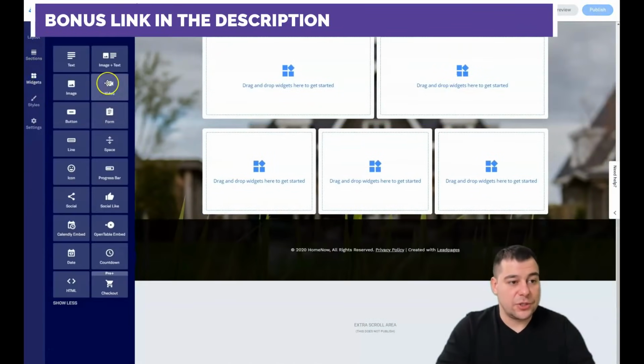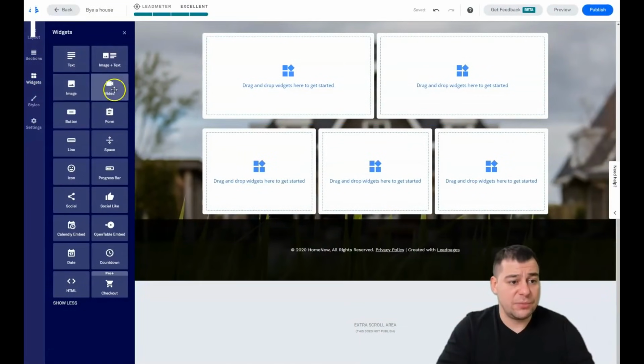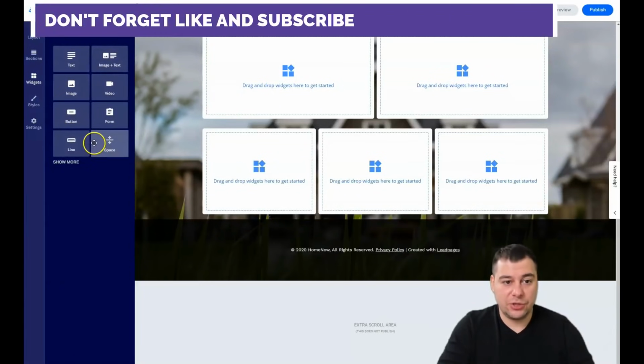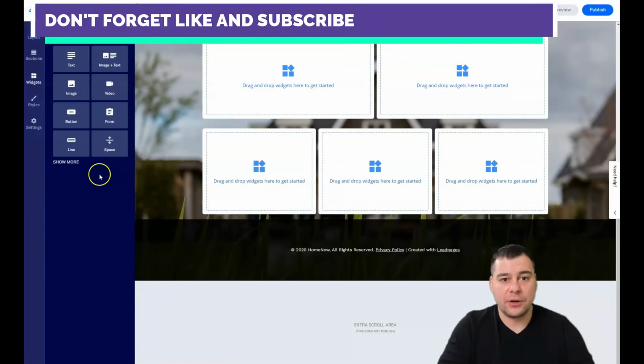In widgets, you have text, image, video, button, form, line, and space. Actually, any landing page is built with a couple of elements. Those are text, image, video, button, form, line, and space. Those are all that you're going to use if you don't want to build something complicated. And all of them are drag and drop.